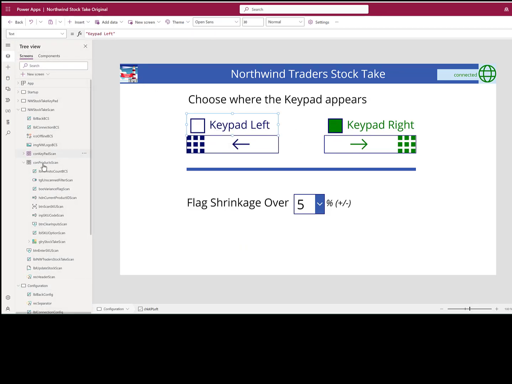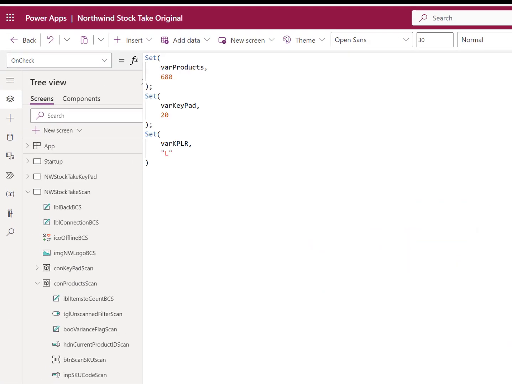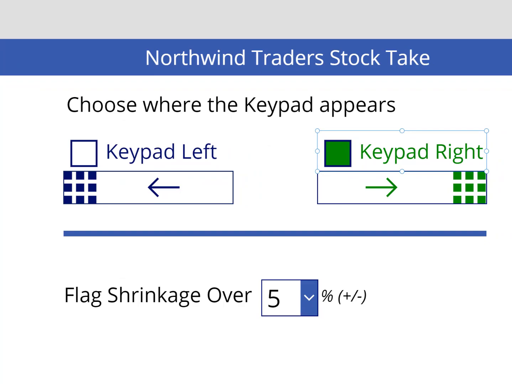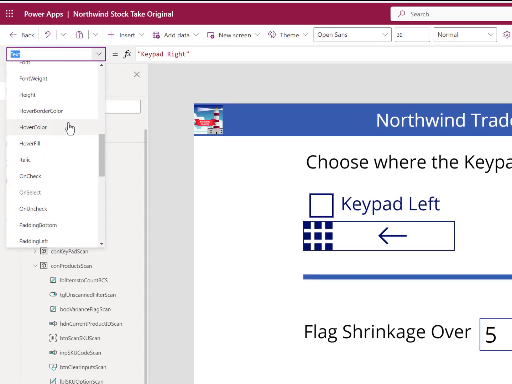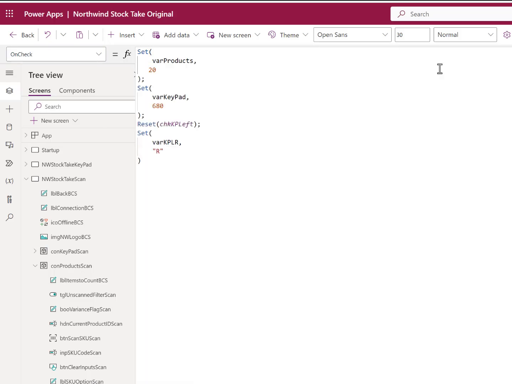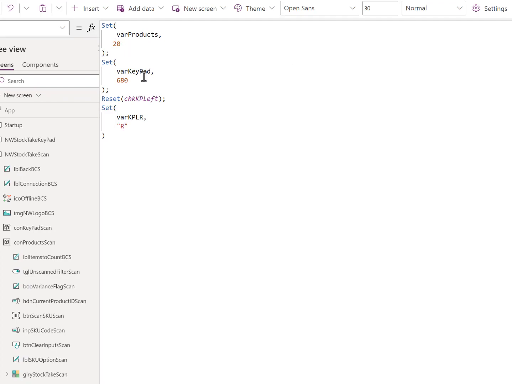The checkbox on the right and the checkbox on the left have on-check actions. The keypad on the left sets the value of var products, that variable we just looked at, to 680, and the value of the var keypad variable to 20. The checkbox on the right, the Keypad checkbox, has for its OnCheck action the opposite. It sets var products to 20 and var keypad to 680.